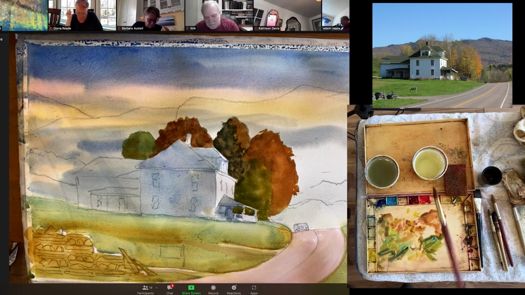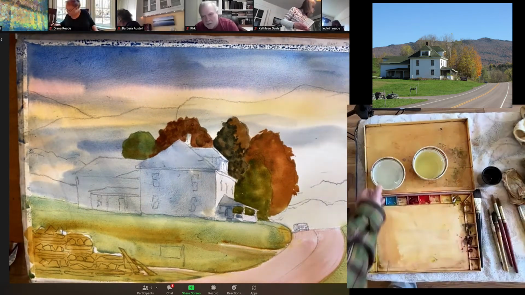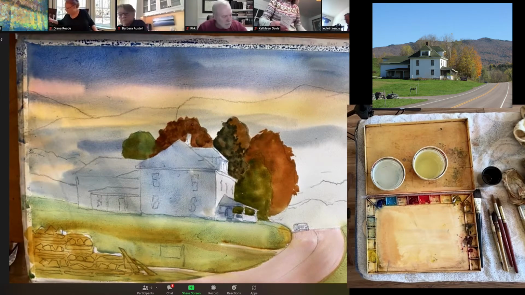Well, my paper is bigger, so this is called like a 12. So I'm using this. So start on the light side of the tree first, the pale part of the color, and then add a little bit more color into the puddle on your page and move toward the dark.